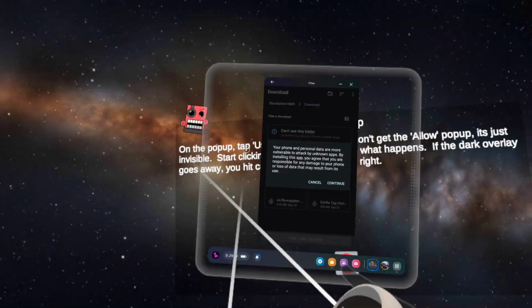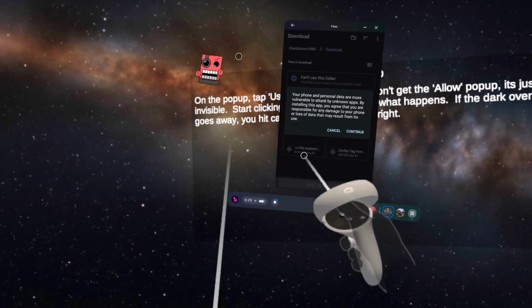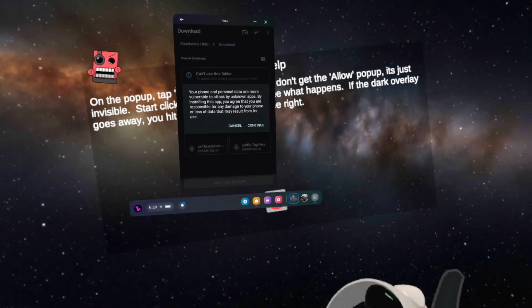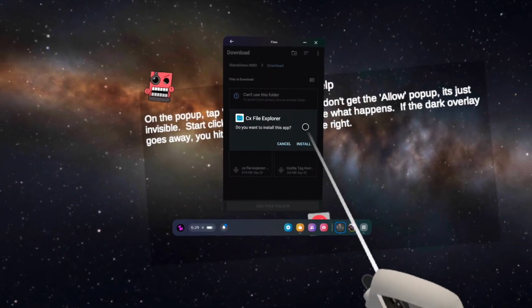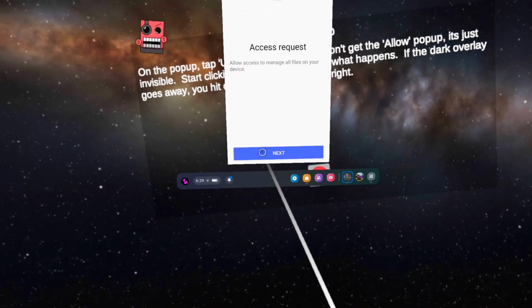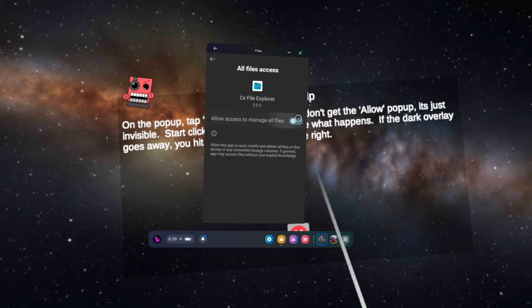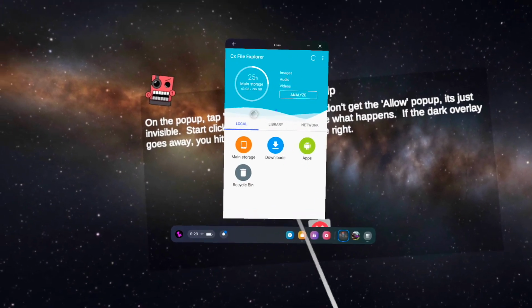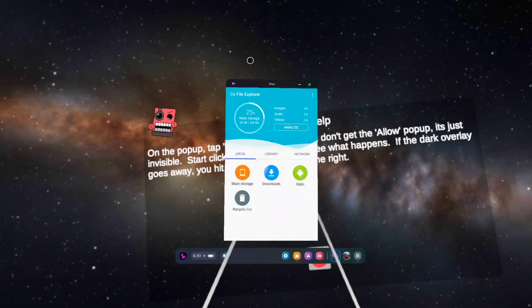Also, it might take a little bit for this to pop up when you click CX File Explorer. So just wait like 30 seconds, and then you wanna click install, and then you wanna open. And then next, quest access next, allow to manage all files. So you want that. And then boom, right here, where you wanna be.